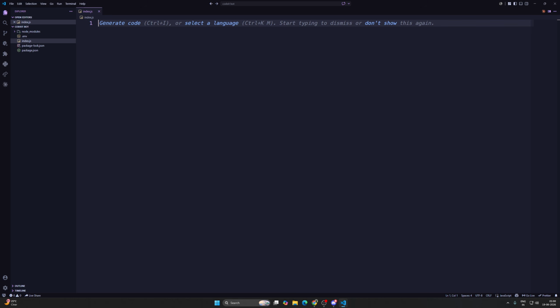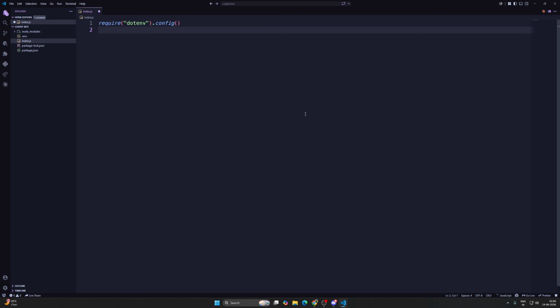Now the main code which we need. So first we will import dotenv. So require dotenv dot config to access the environment variables from the .env file. And then after that we need discord.js. So also const discord equals require discord.js. Now we have imported our libraries.